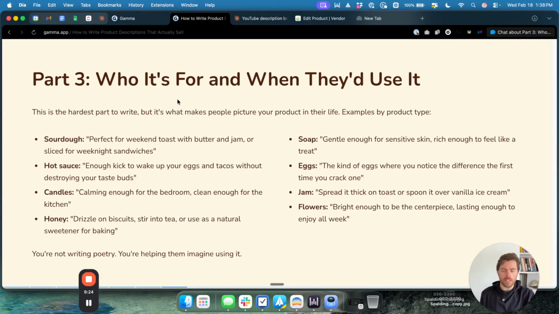Another thing that we like to do is tell us who it's for and when you'd use it. This is the hardest part to write, but it often makes people picture or visualize the product in their life. I love this. I'm a copywriter by trade, for the last couple of years doing marketing, and I think this is the stuff that is really fun and it stands out.